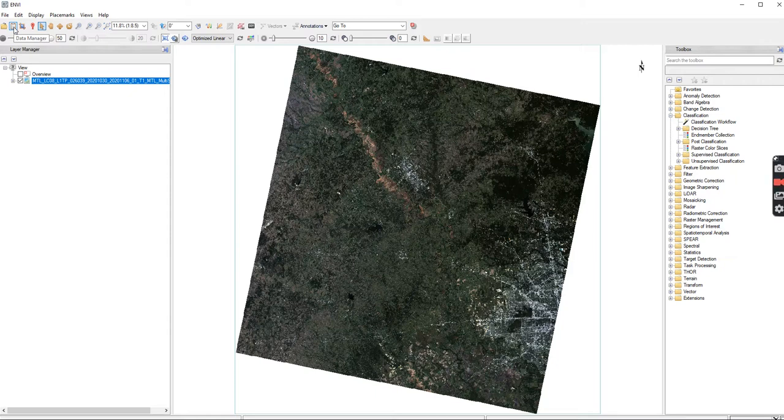Something to remember is that the Data Manager is beside the Open button. I'm going to say this several times: the Data Manager is beside the Open button.